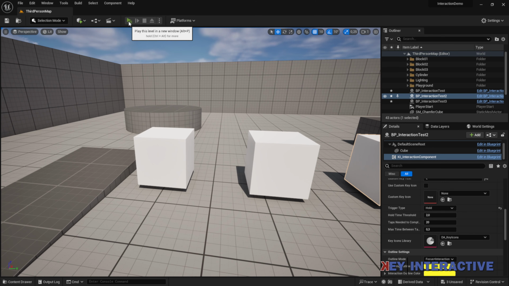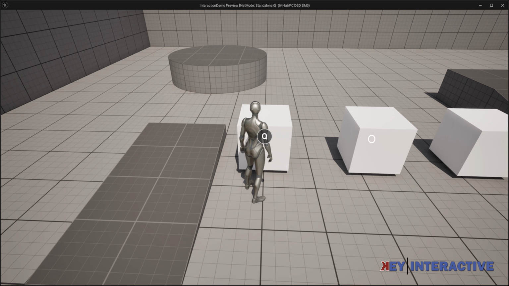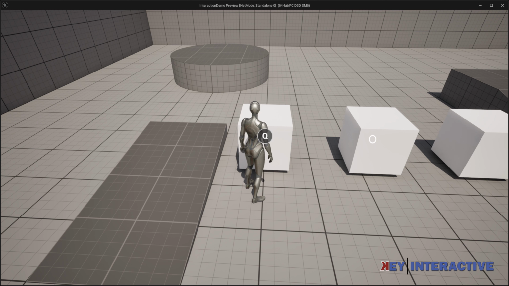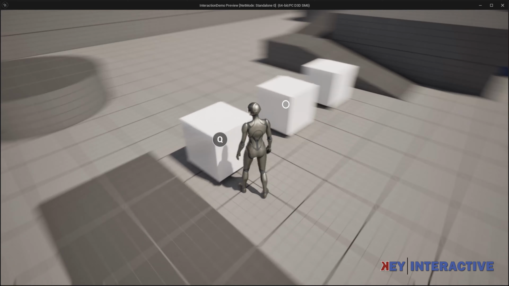So now if I press play, I'll go to this actor, and you see the system automatically detects the key associated with the input action assigned. Okay, and now this actor is only responding to a short press key. If you notice, there is no progress bar turning around. Same behavior as before because we haven't changed it. The system reactivates itself after 2 seconds.